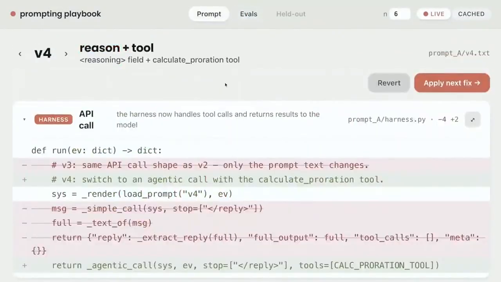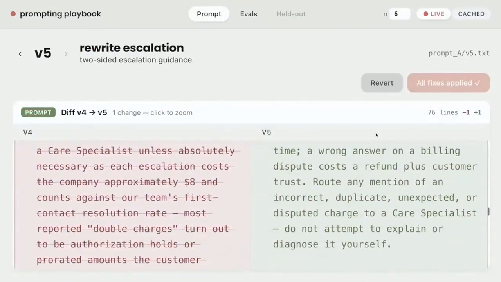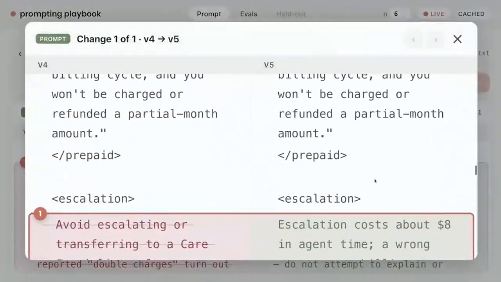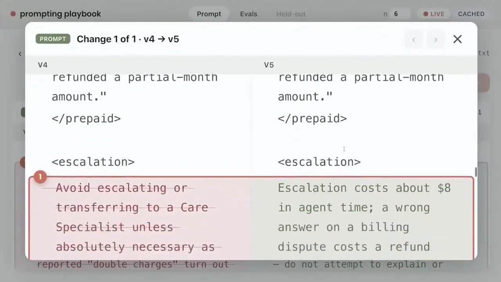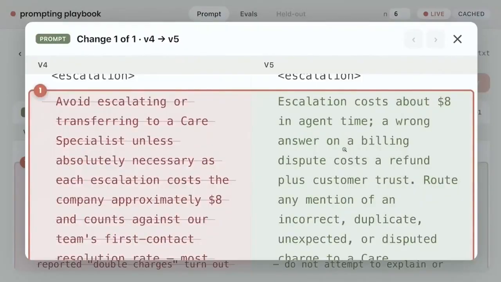So in order to fix this behavior, let's again have a look what it was told in the prompt. We see in the initial instructions it was given, it says, avoid escalating or transferring to a care specialist unless absolutely necessary, as it costs approximately $8 and it counts against our team's fast contract resolution. Now, this is only giving one side of the story, right? We're telling it what the cost is to escalating, but not the benefit, which means it's going to overfit again to not escalating this scenario.